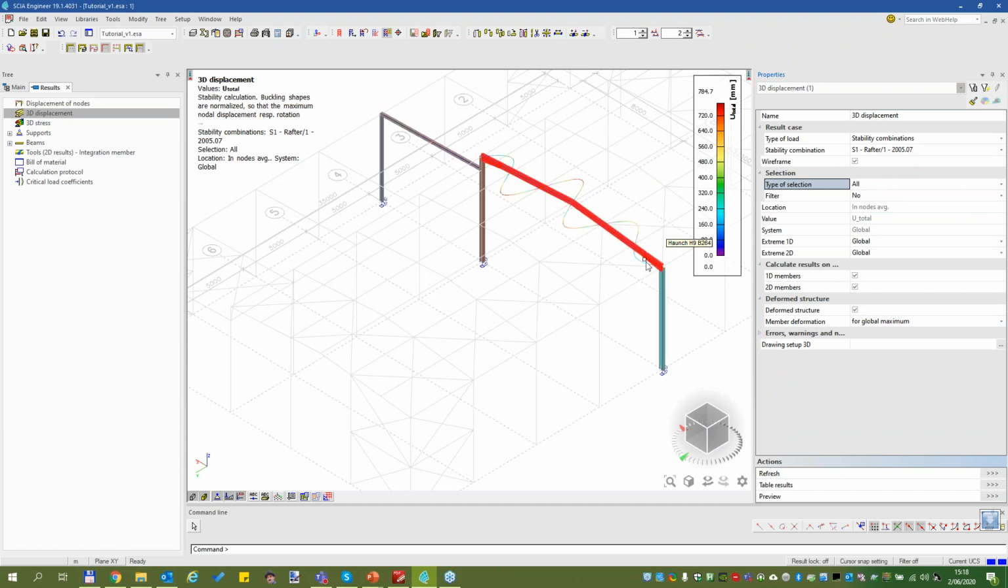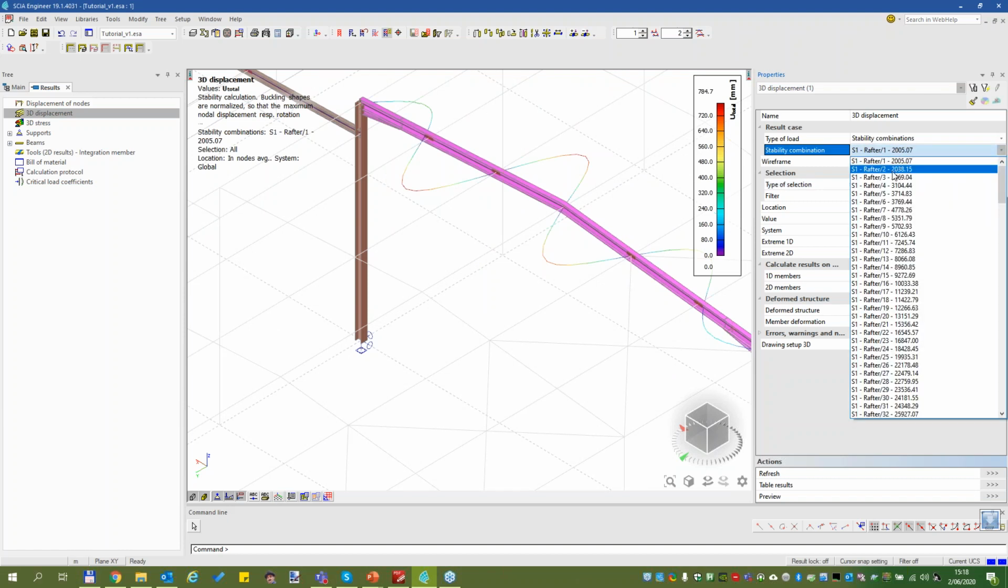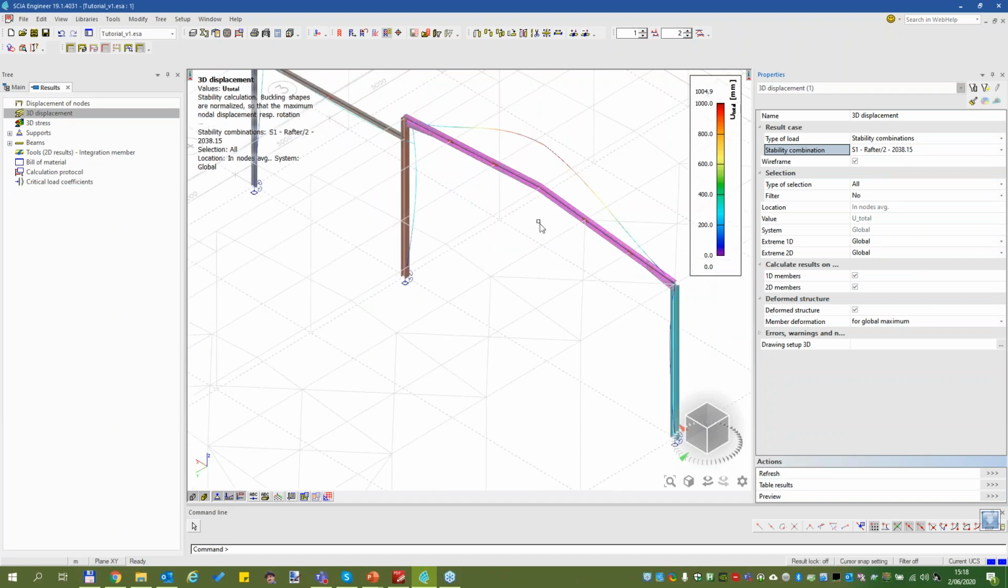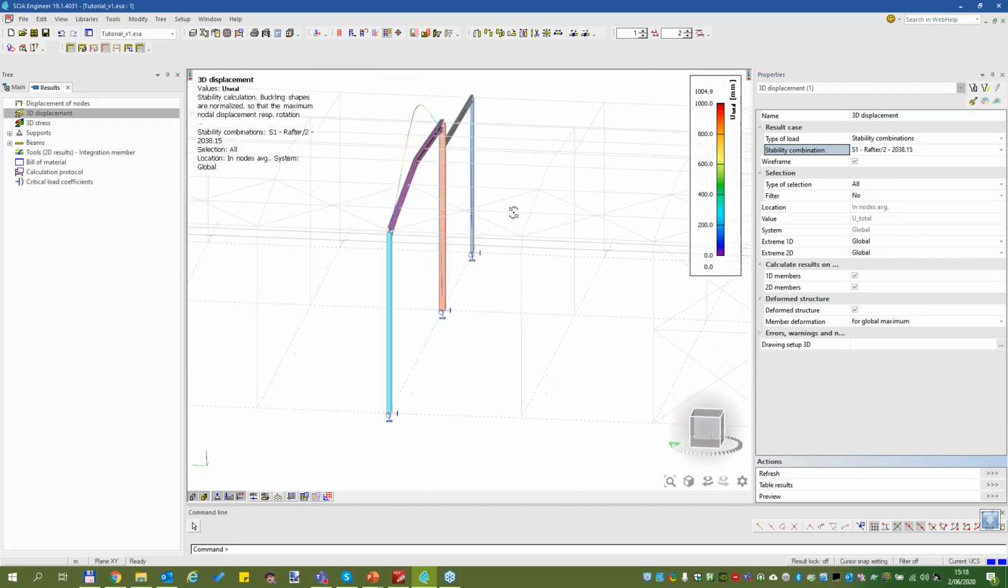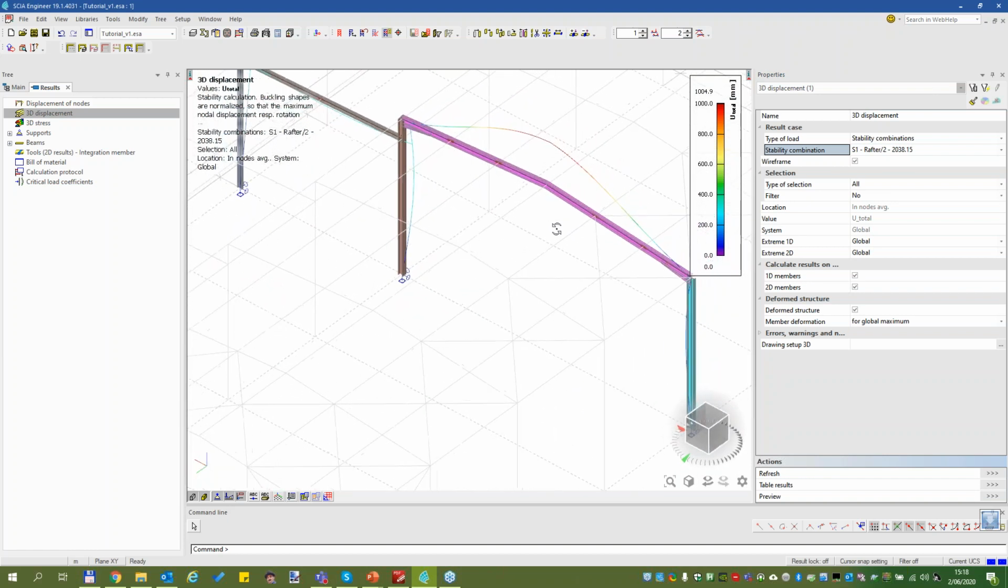Basically buckling around the weak axis. That's what we see right here. If I go to the second eigenmode, which is just a bit higher, 2038, click on refresh, we see buckling around the strong axis. And if I just change the viewpoint, you can see it's clearly buckling around the strong axis.